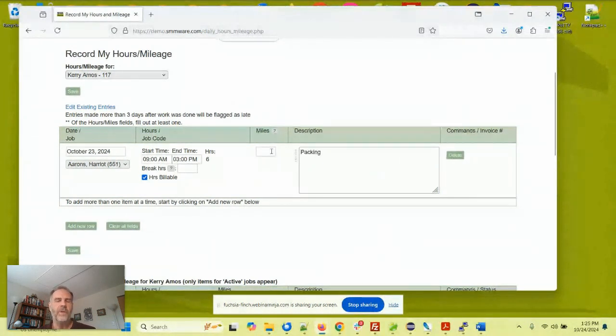SMMware also supports an approach for charging clients and paying employees based on travel by distance. And so I could put in here that there was 100 miles involved. The system has a setting that says the first 30 miles are free, so they don't have to pay the employee for that or charge the client. But then after that, every mile is at a certain rate, like say 60 cents per mile. And these are separate settings, so you can have one rate for charging the client versus the rate that the employees are paid.